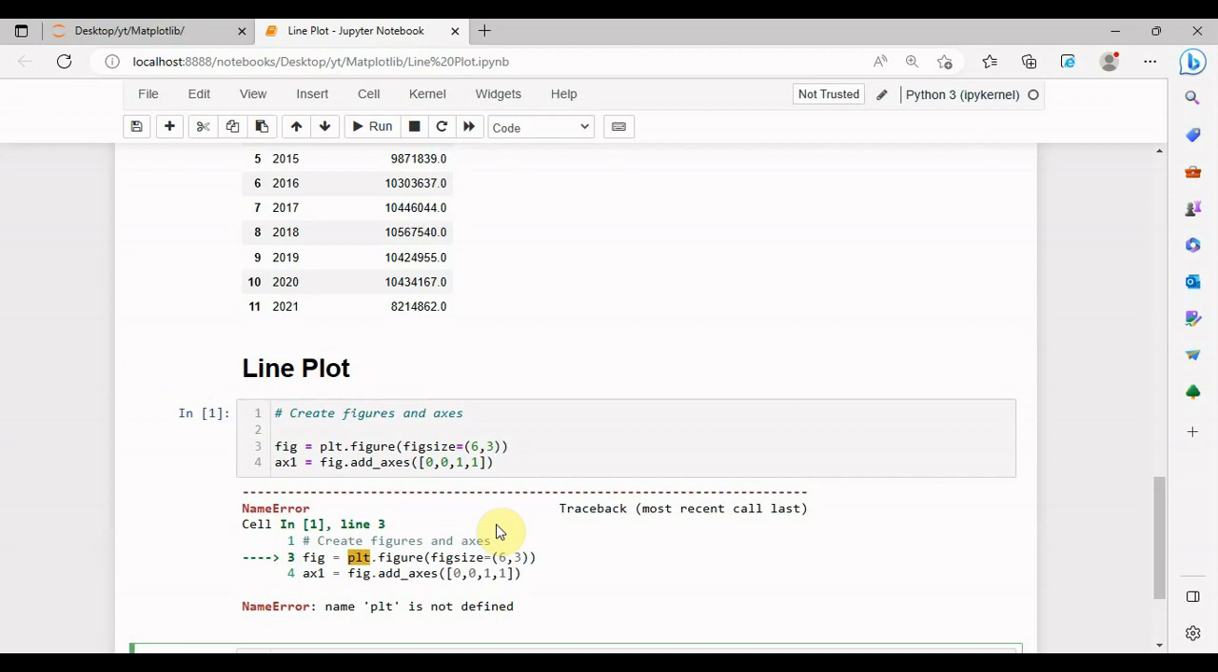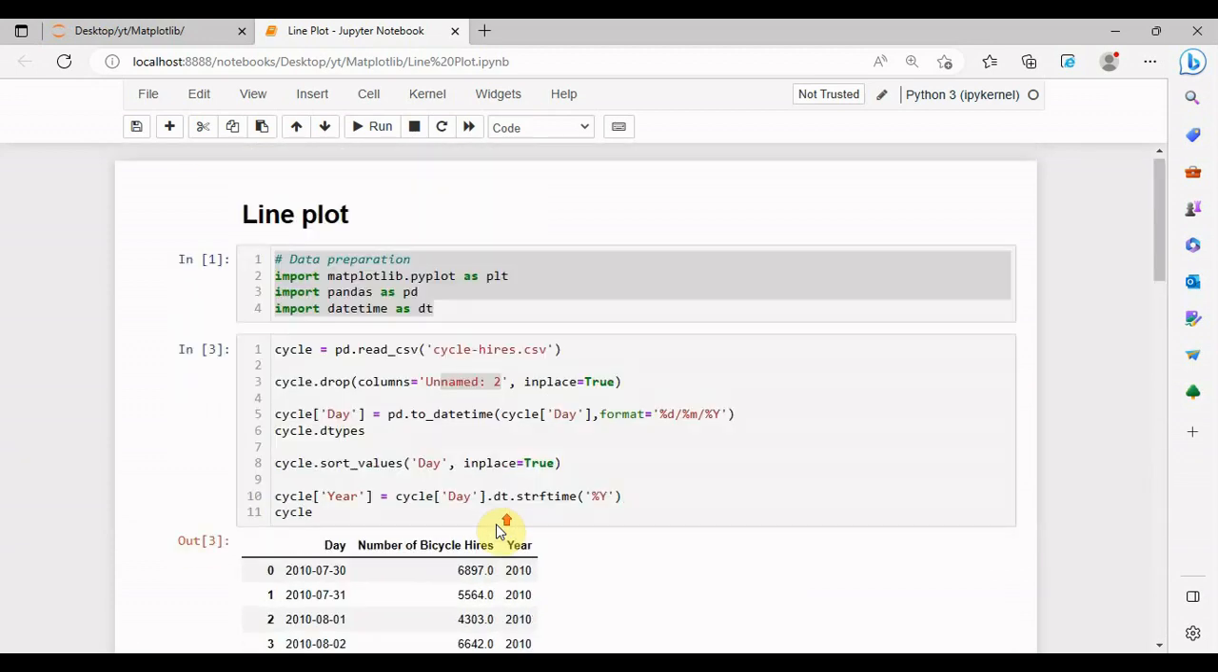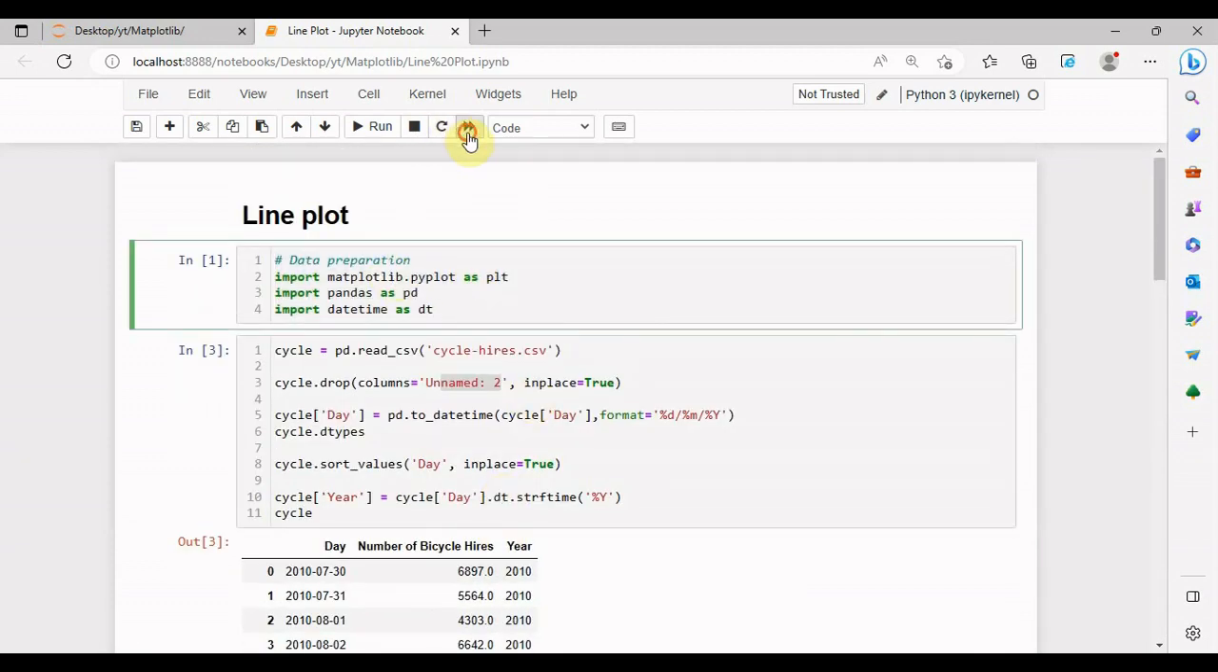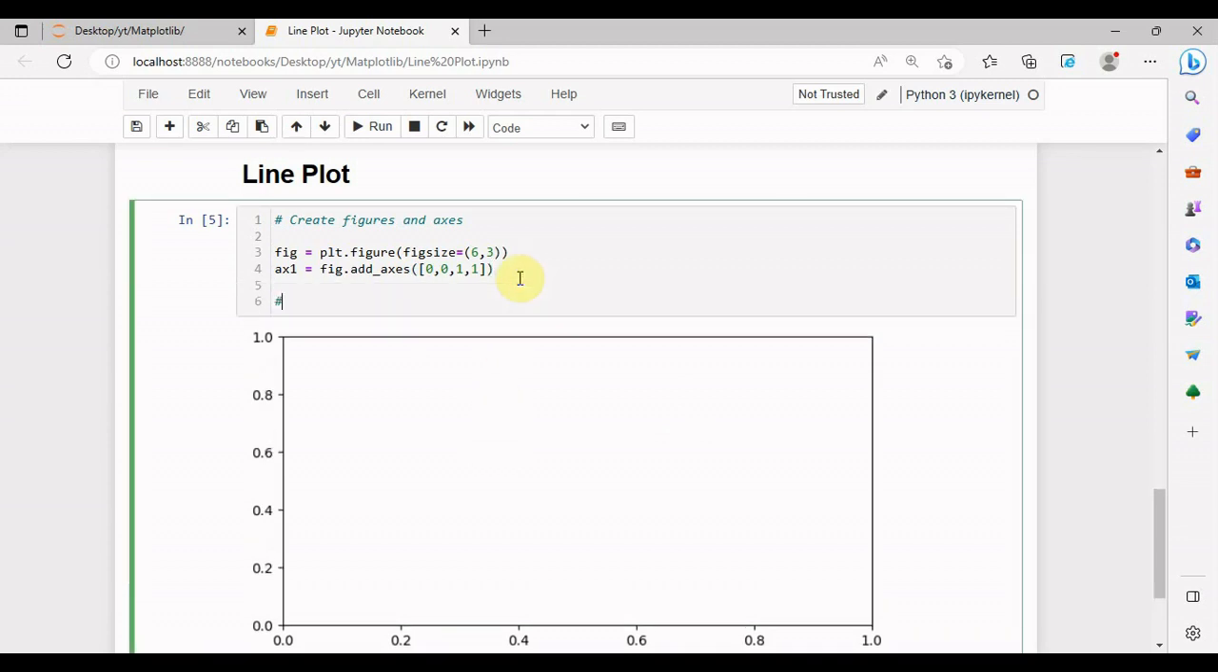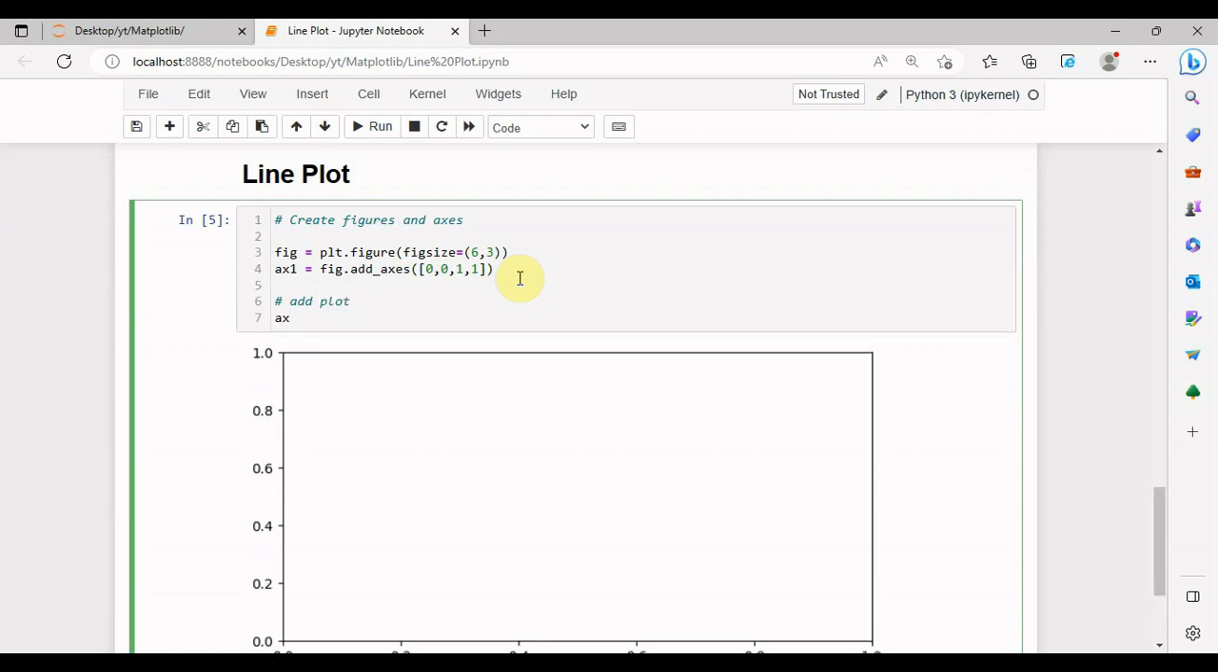Now let's run that. Oh, first I need to run, we didn't run this cell, so let me run all the cells. And you see we got our figure. So now let's add a plot. So we call our ax.plot, and then we want the year column for the x and the number of bicycle hires for the y.